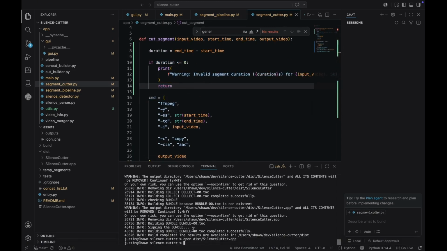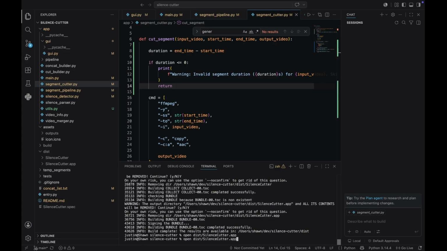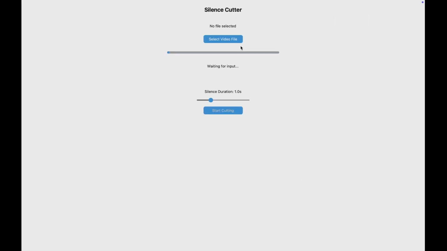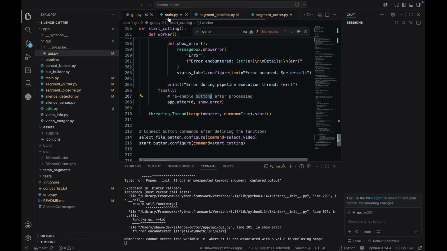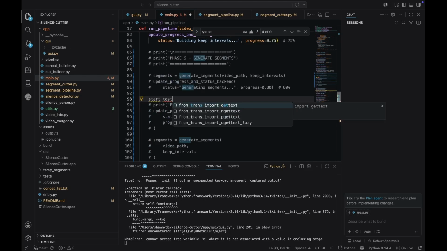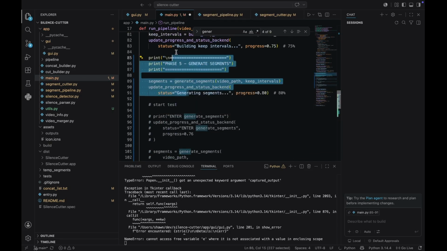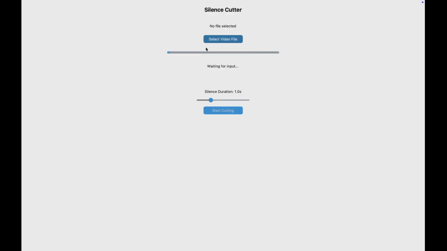So let's produce our distributable again, but first let's try running it in our normal GUI version. If our short code does okay, enter generate segments. I forgot to undo here in our start test. This is just for testing purposes. Let's still trigger this. Okay, let's start again. Start cut.